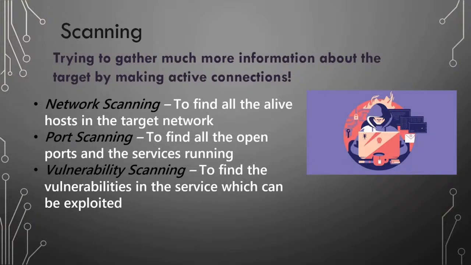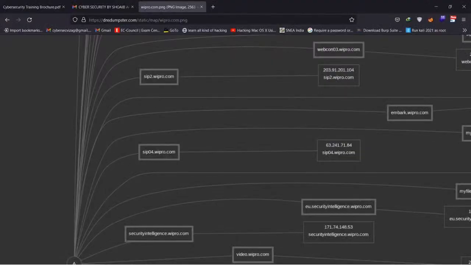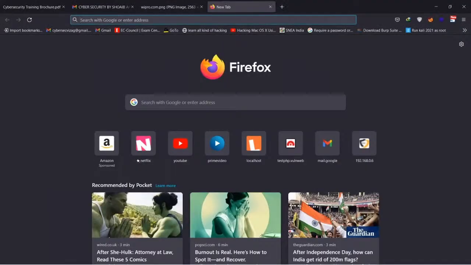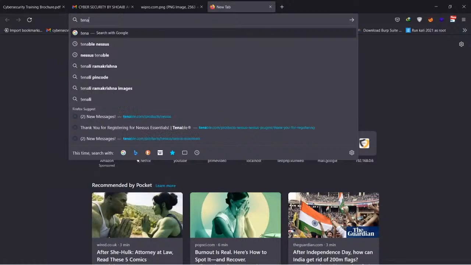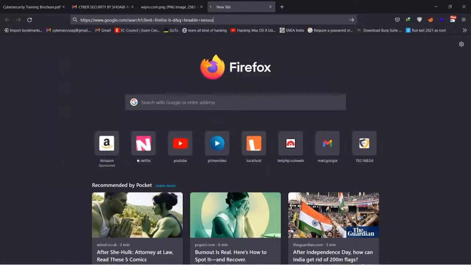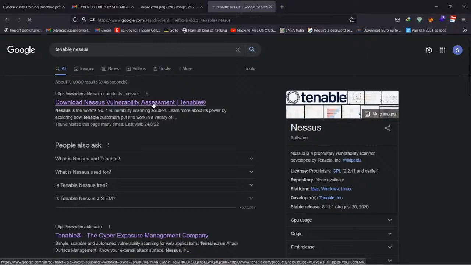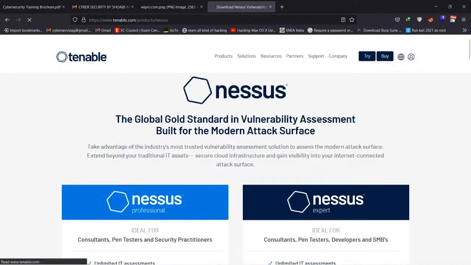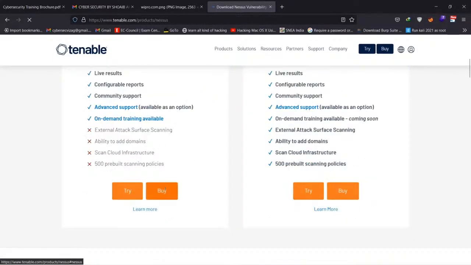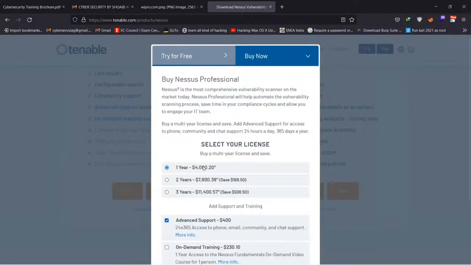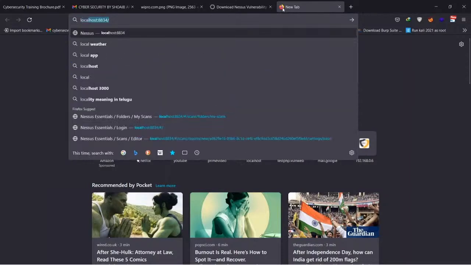If I go to the browser now, I can show you one of the very important tools, which is Tenable Nessus. This is the same tool that is used in organizations, guys. As you can see over here, it's quite an expensive tool as well. If you click on buy, you can see it's around $4,000 or so for a 1 year subscription. We shall be using the same tool in our lab setup, in our classes. So let me show you how the tool looks.